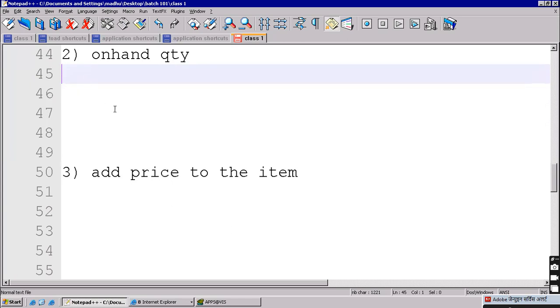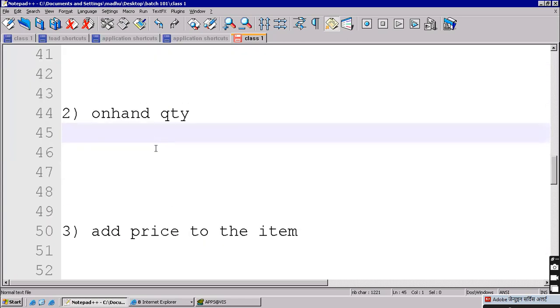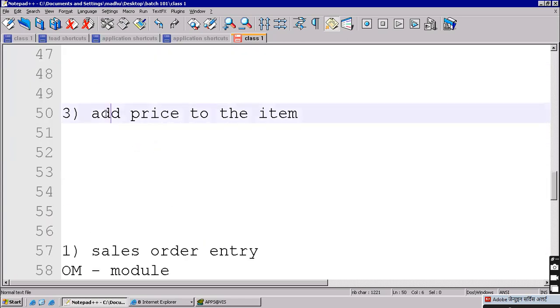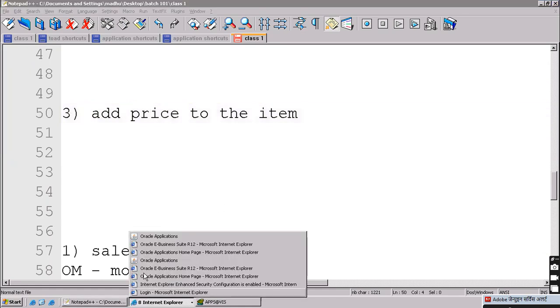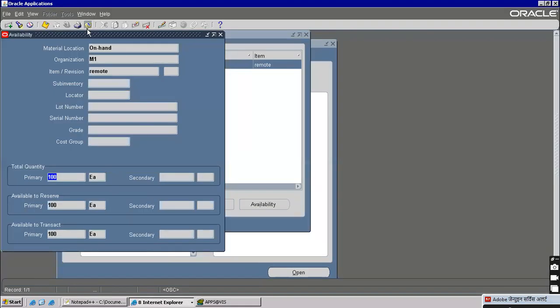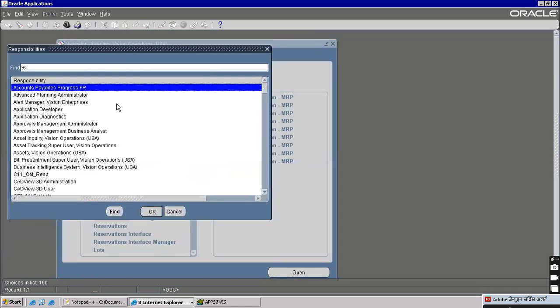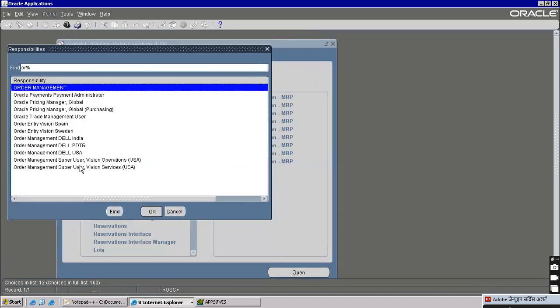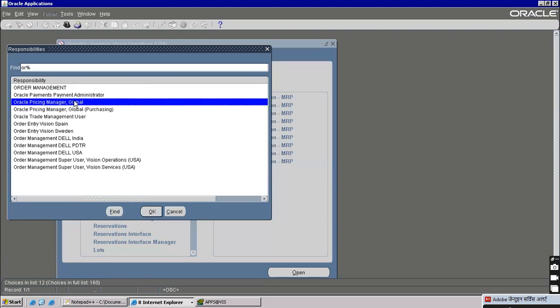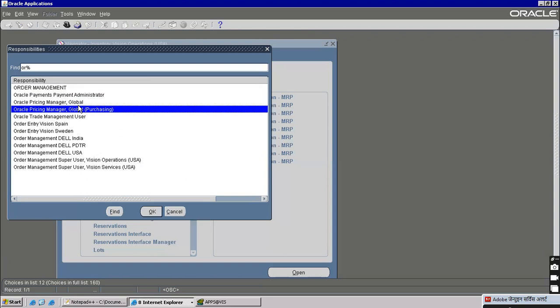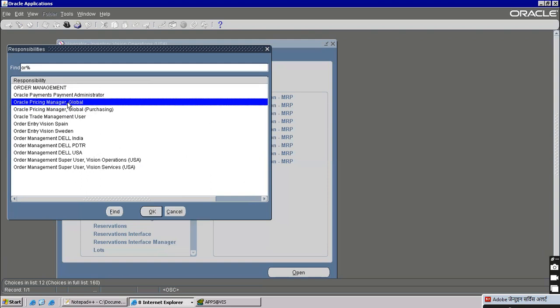Now next is we can fix a price for this particular item. We are selling the goods, right? So whenever you are selling goods, you have to define an initial price for this. For that, there is another responsibility, that's Oracle Pricing Manager Global. So there are two responsibilities here. Do not get confused. We have to go with the Oracle Pricing Manager Global.